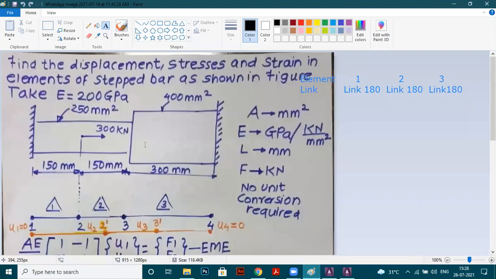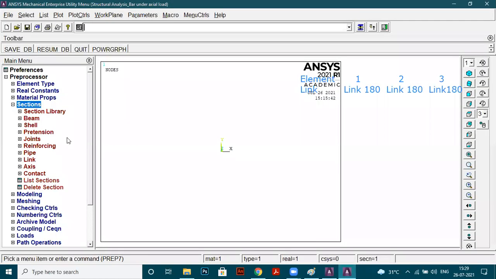if I come back to the diagram, in section I will be entering the value of cross section. I will create two sets of the cross section, 250 mm square and 400 mm square. One set of 250 mm square I will use for element number 1 and 2. The second set of 400 mm square I will use for element number 3. So I'll go there and do that. For that, I need to go to sections.